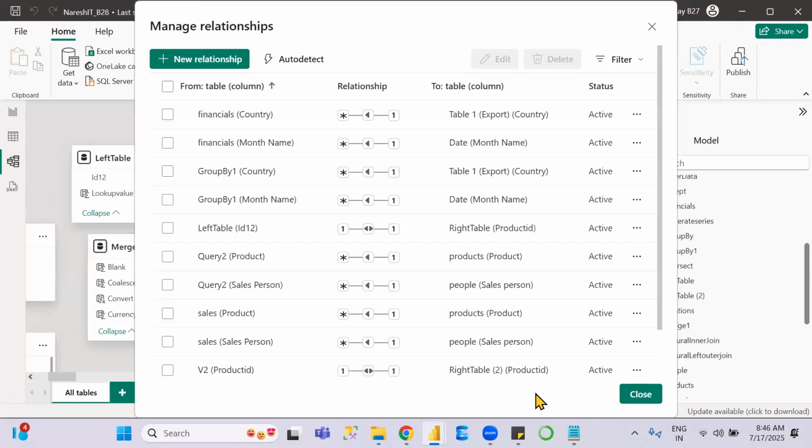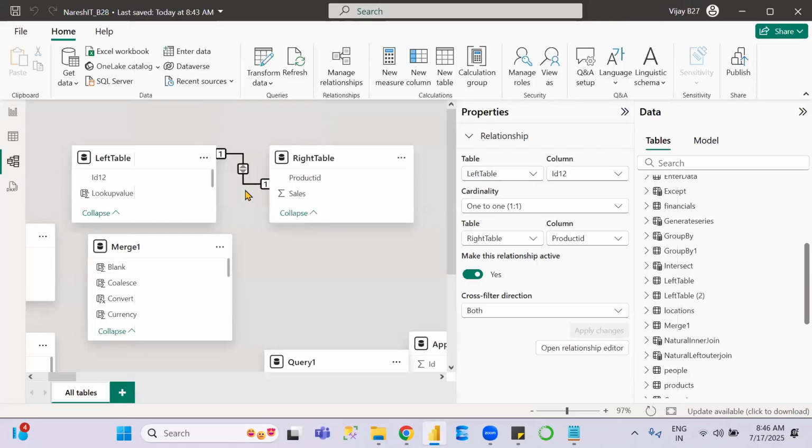After clicking on save, automatically the relationship is created. Just click on close this window. Then you will see the relationship.